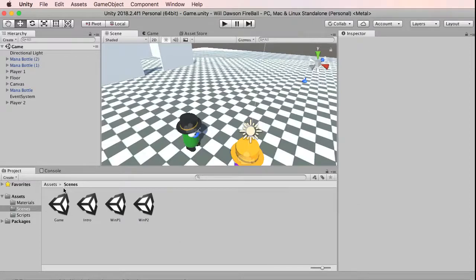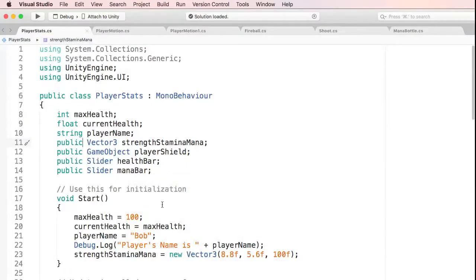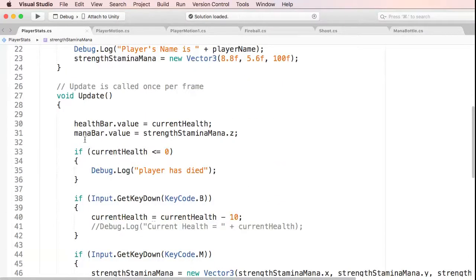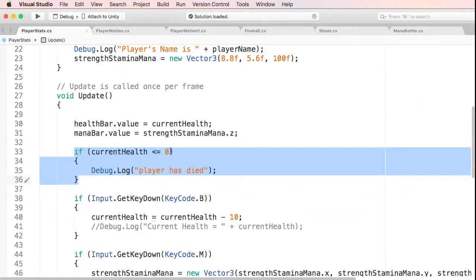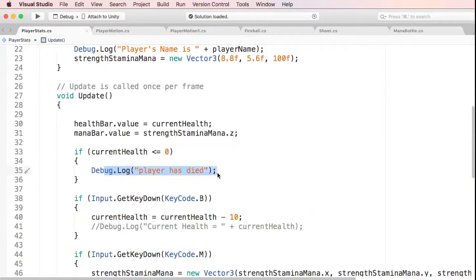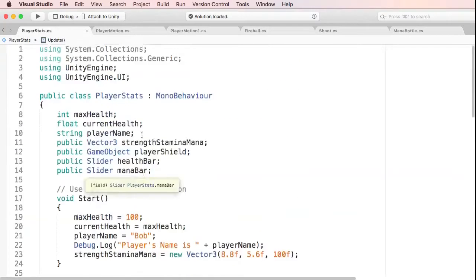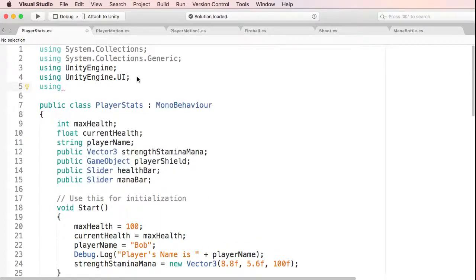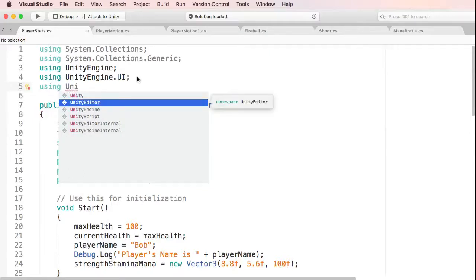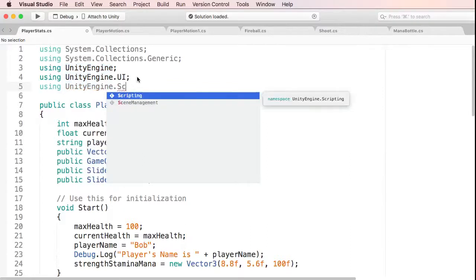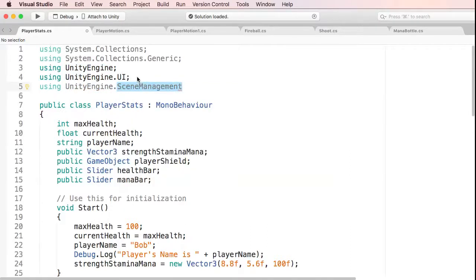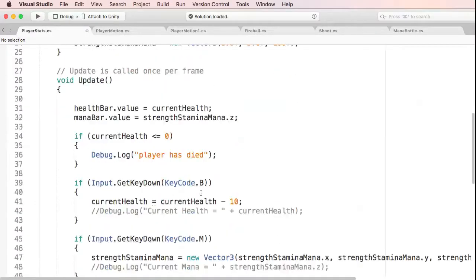Right now, in our player stats script, we have this thing where if our current health is less than or equal to 0, then we get a Debug.Log message that the player has died. Okay, so that's where we're going to want to load the new scene. We're just going to load the new scene instead of displaying a Debug.Log message. To do this, we need a new library that we can get to. So we're going to add the using UnityEngine.SceneManagement. So that will allow us to access some commands that will let us move to the next scene.